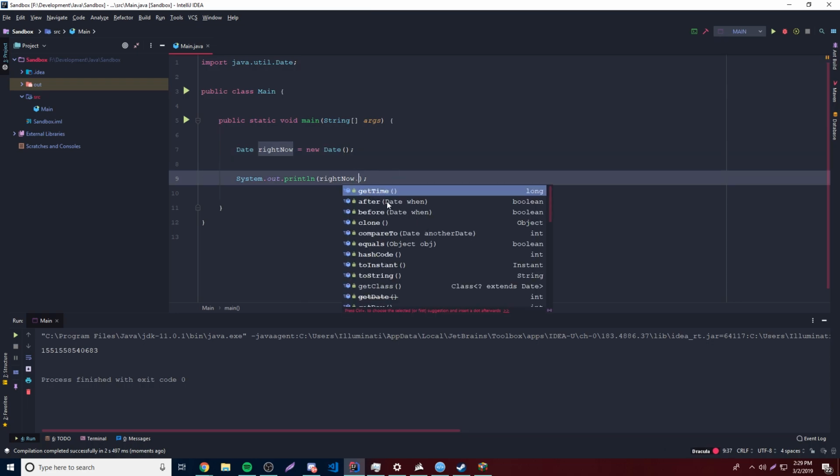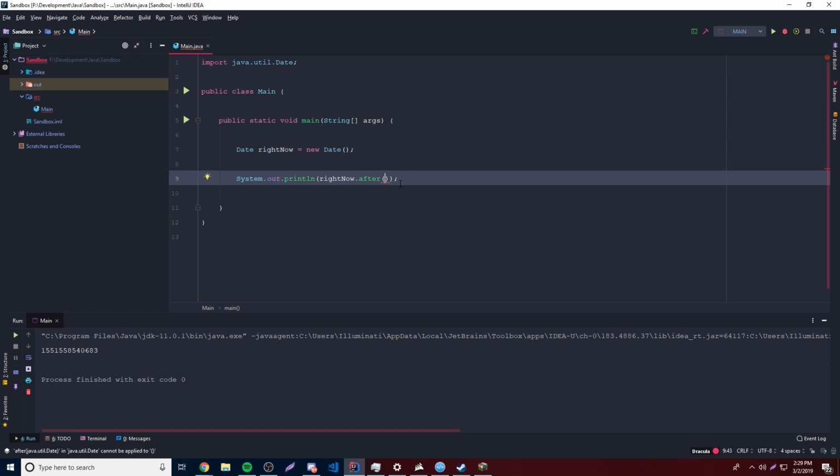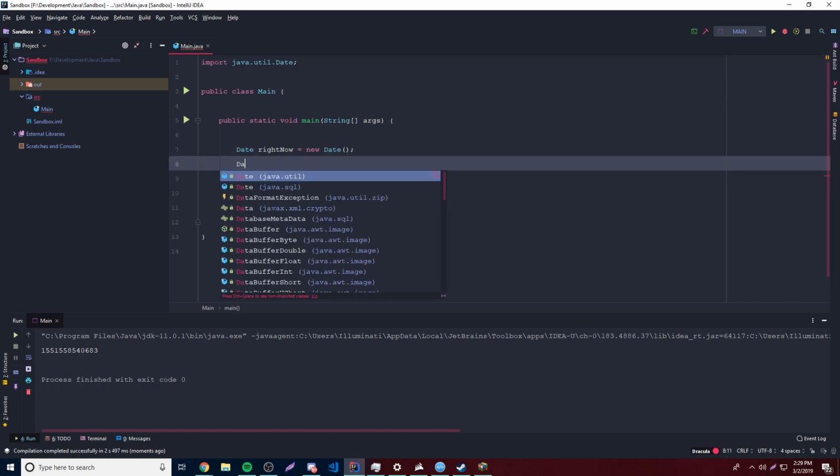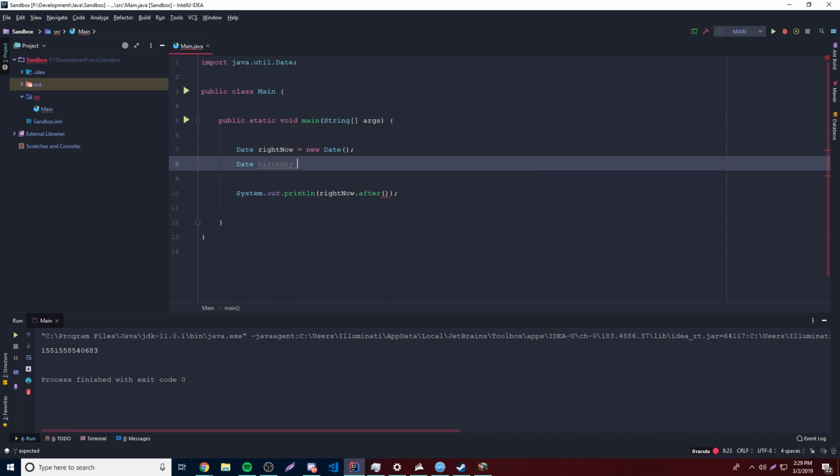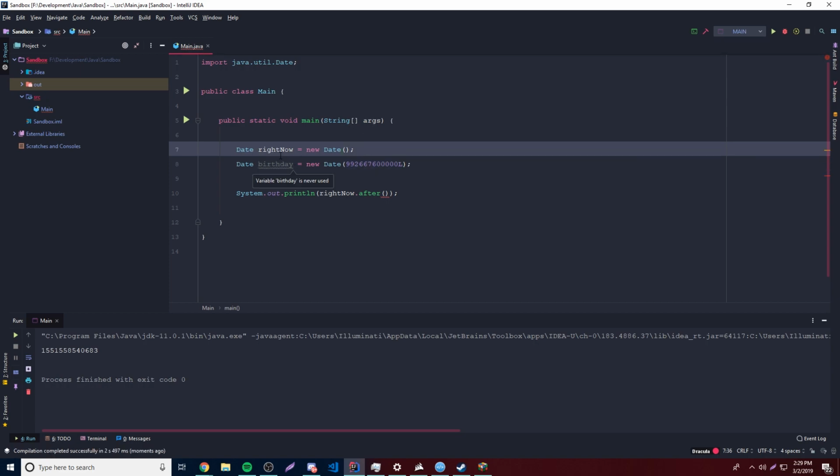So we can use after. This is useful for comparing two dates. So let's make another date here. Date birthday is equal to new Date, and let's go ahead and put that number in there, which is going to be my birthday. So now what we can do here is compare this date to this date.